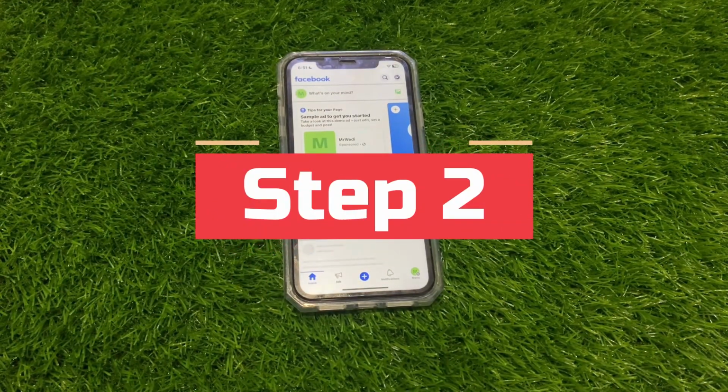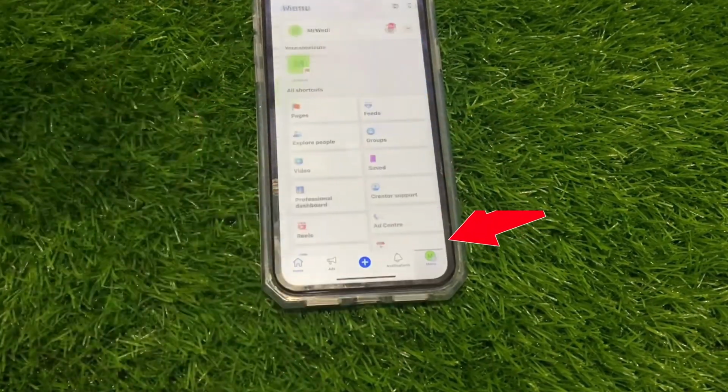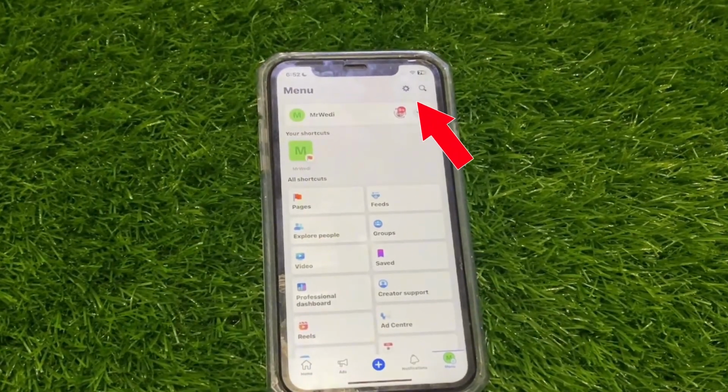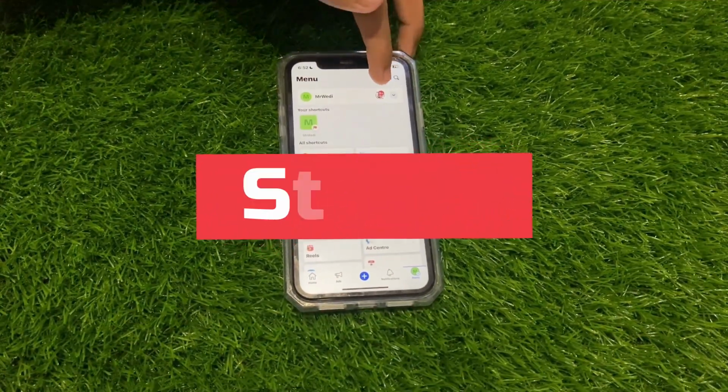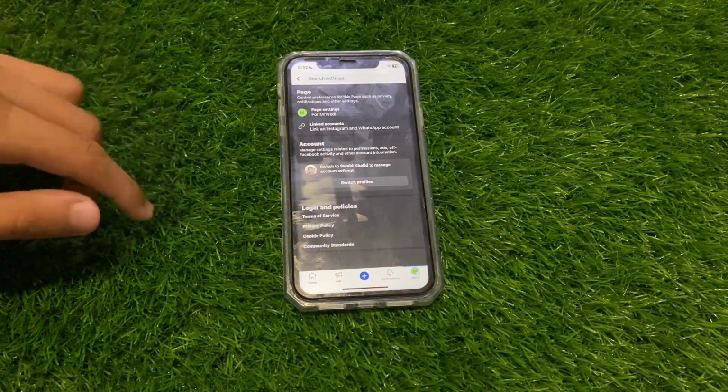Step 2. Navigate to your page settings. Now, tap on the 3 horizontal lines in the bottom right corner of the app to open the menu. Then click on the top right settings. Step 3. Page settings. After clicking on the settings, click on the page settings.